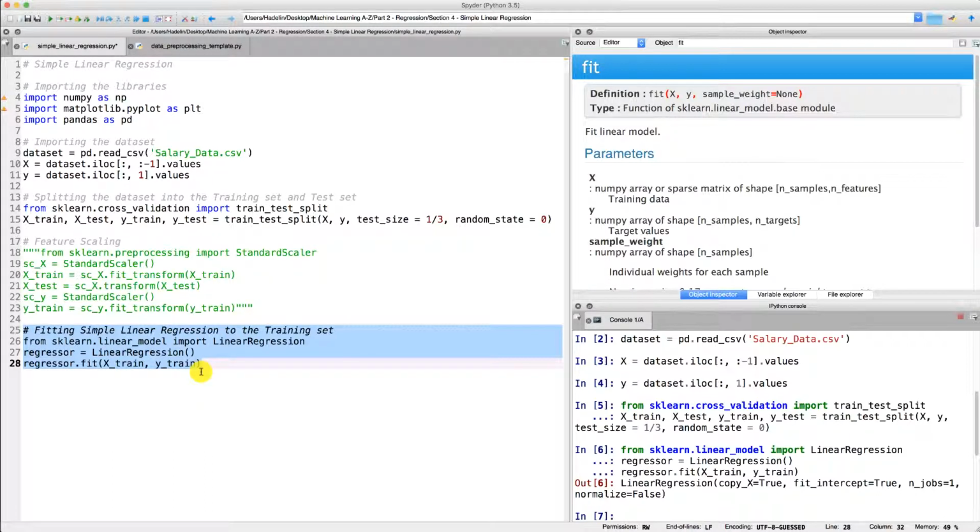We created a machine, which is the regressor here, the simple linear regressor, and we made this machine learn on the training set to understand the correlations between the experience and the salary, so that this machine, based on its learning experience, can then predict the salary with respect to the experience. So that's what machine learning is about. This is the most simple machine learning model, and we just created it.